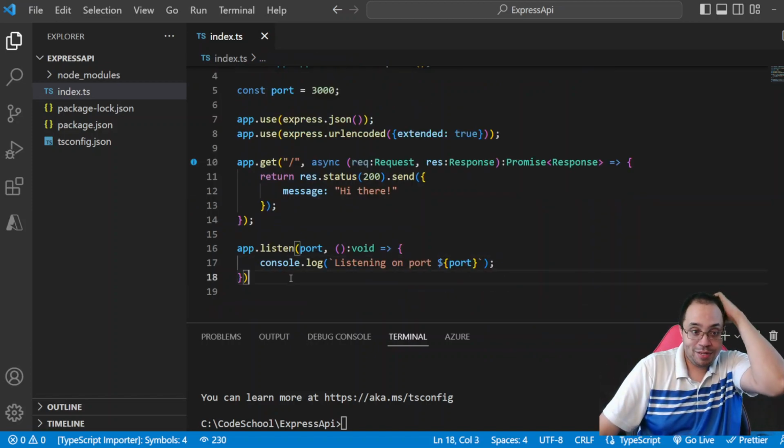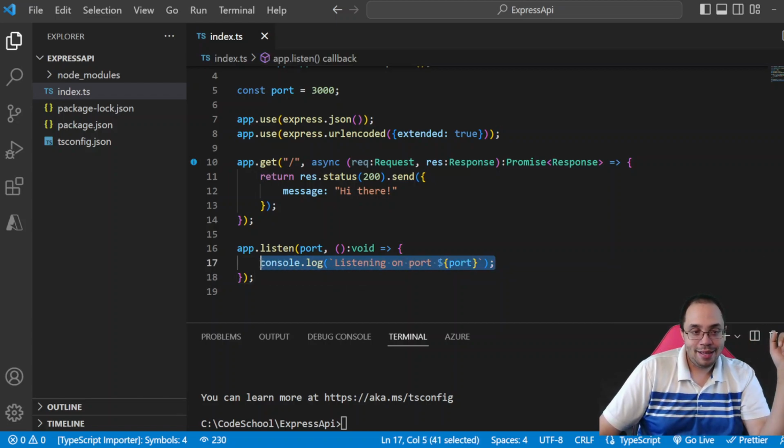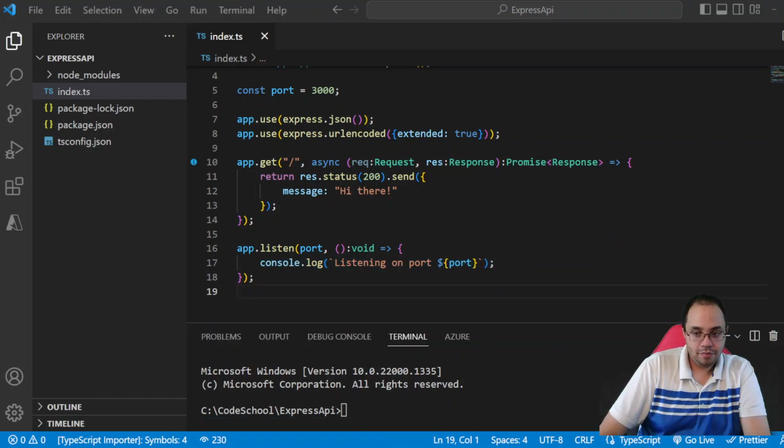Okay, this lets me know, in case there's a problem for some reason and the app doesn't start up, okay, it will crash. But if it starts up properly, then I will see this saying listening on port 3000 in this case. All right, let's actually try to turn this on.